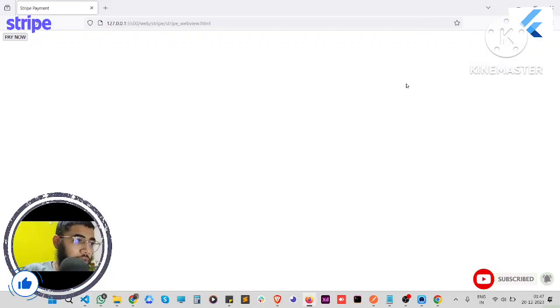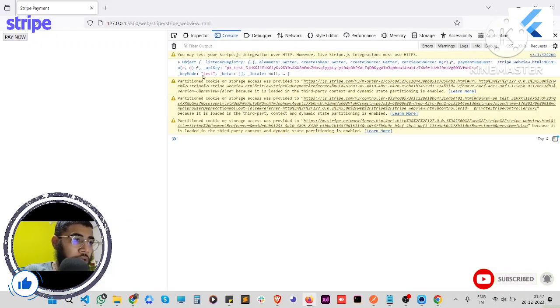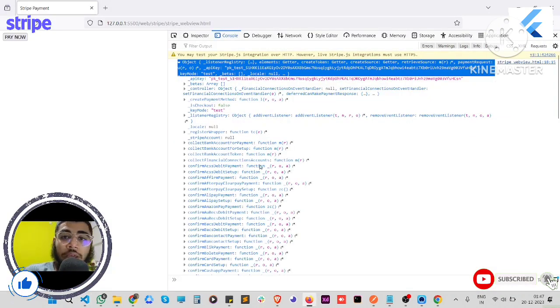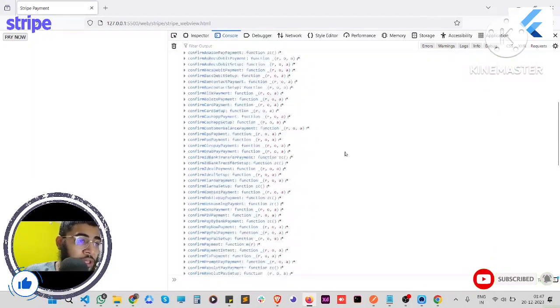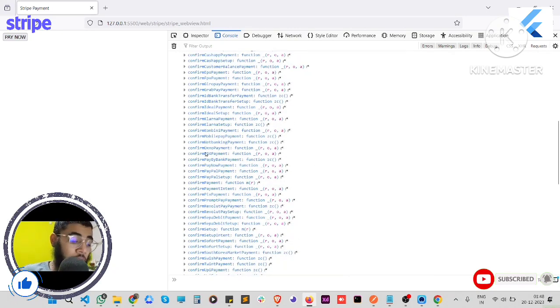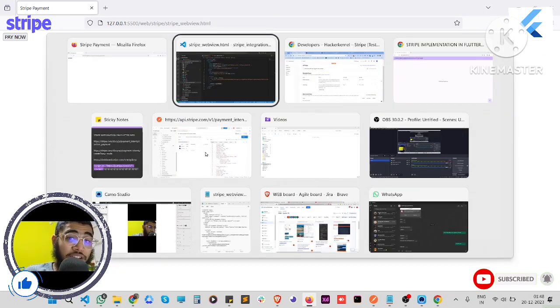Let me show you as well. I have made a log over here and you can see we have successfully initialized the Stripe. This is the whole object, all the functions coming from the Stripe. You can see from here what all the functions Stripe gives, or I have already given the Stripe JS reference where you can find the details.